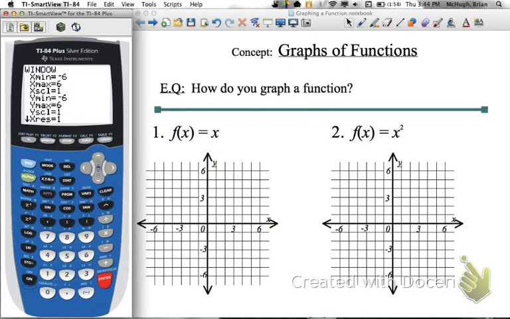After you've adjusted your window, you want to hit the graph button right there in the top right, and that'll take you to the graph. And knowing what we know about the line y equals x, this diagonal line on our calculator is exactly what we were expecting to see when we graph the line y equals x.